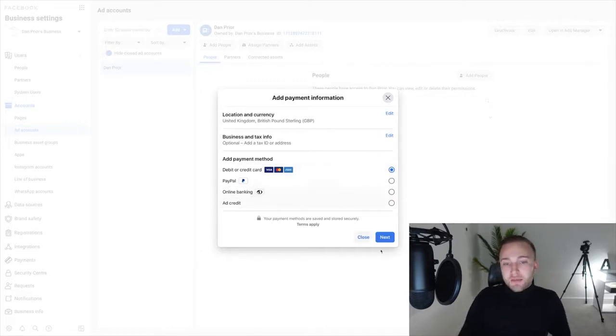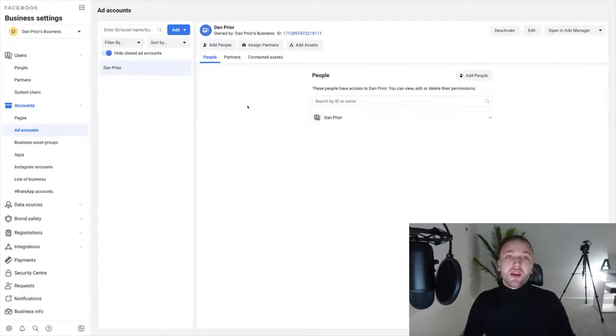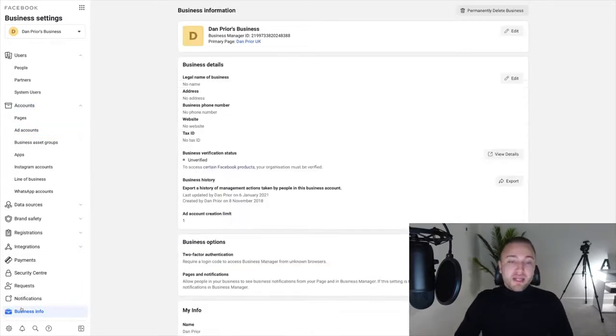For now, I'm going to select debit and credit card, and I'm just going to enter some card details so we can set up this account. Okay, so now payment details are added, this ad account will be good to go. But there's one final thing we need to do, and let's go down to business info on the bottom left corner and make sure our business information is bang up to date.